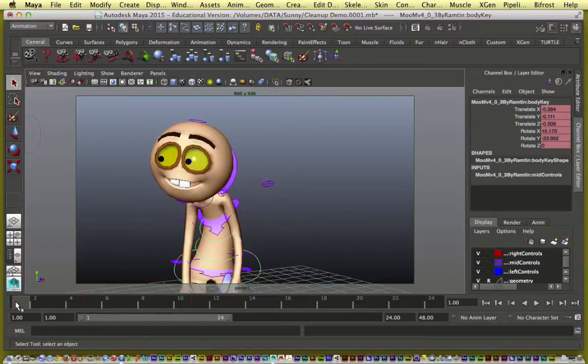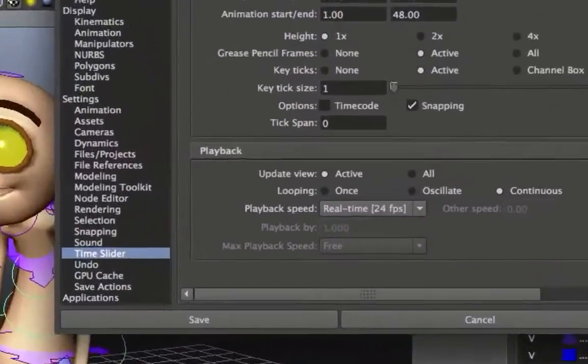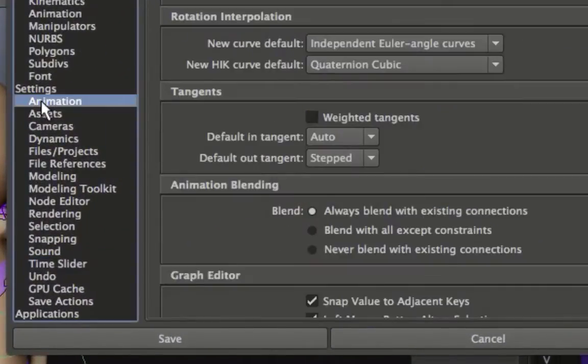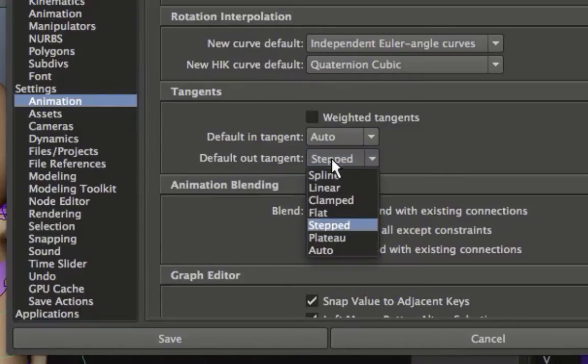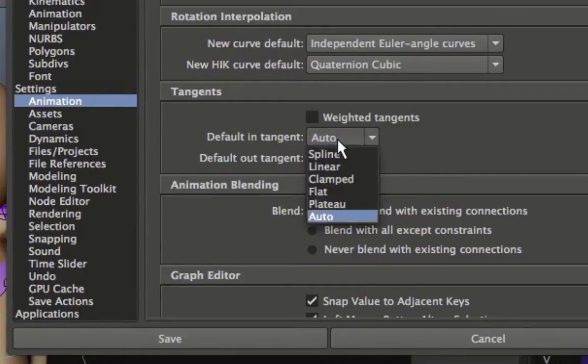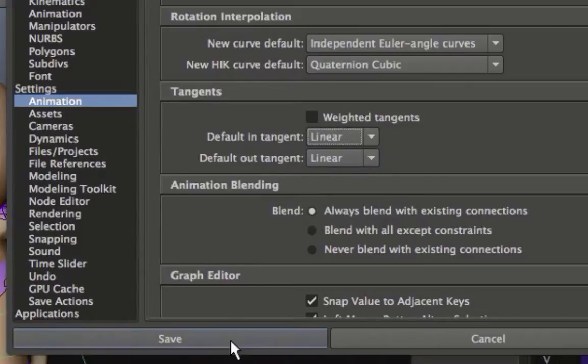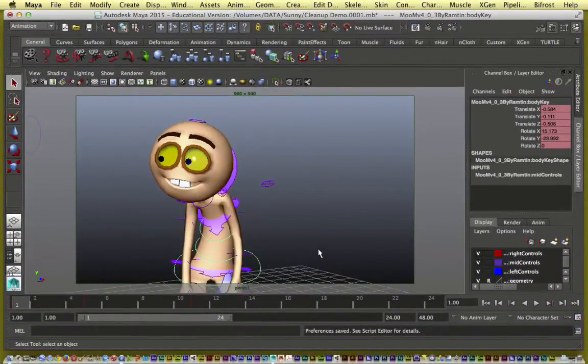But before I do that, in my preferences, right now I have set all my tangents to stepped. I'm going to change that to linear for now, so that the new keyframes that I set will come with linear tangent. And now I'm ready to start cleaning this up.